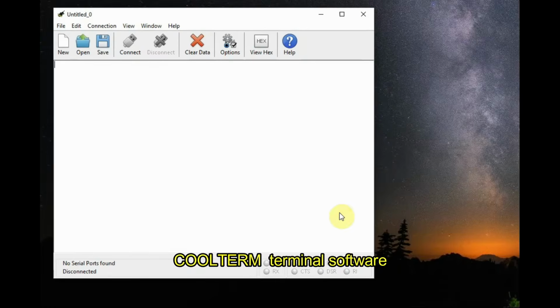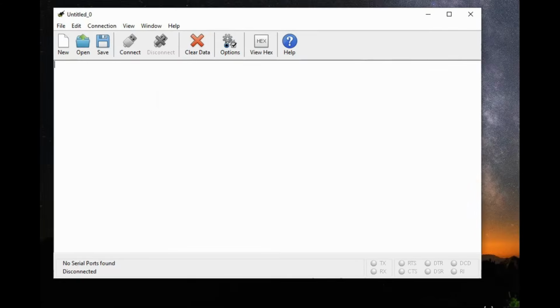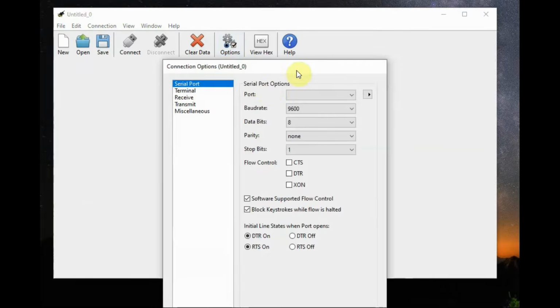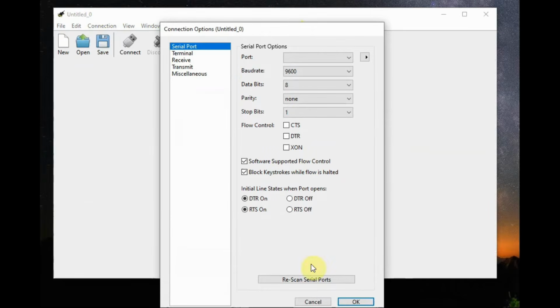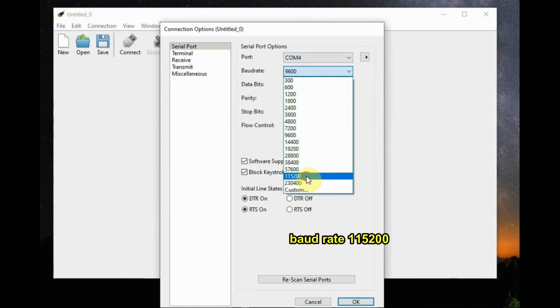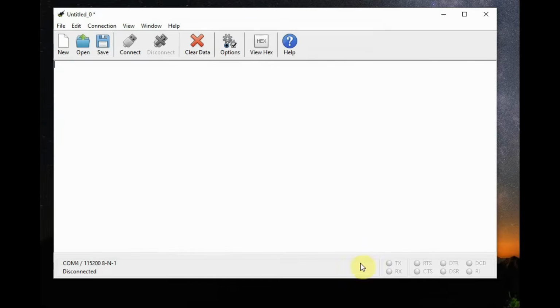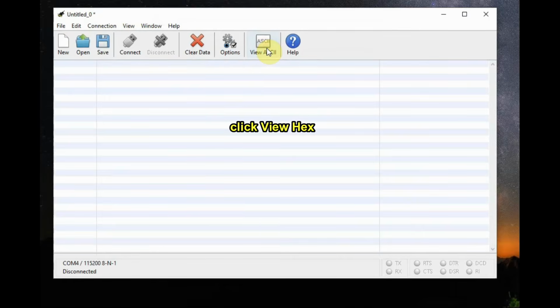The connection is simple. Now plug in the USB to TTL to PC, and then open the CoolTerm terminal software. This is a nice terminal software. Click on options, and then click the port which is allotted to the USB to TTL device. If port is not allotted, just click on rescan serial ports and then select the port. Set the baud rate to 115200, which is the default baud rate of the DWIN display. Now click on view hex and then click connect.